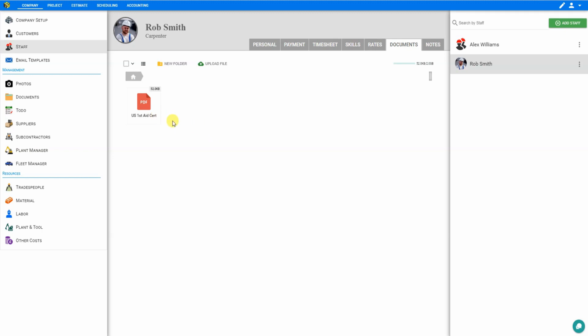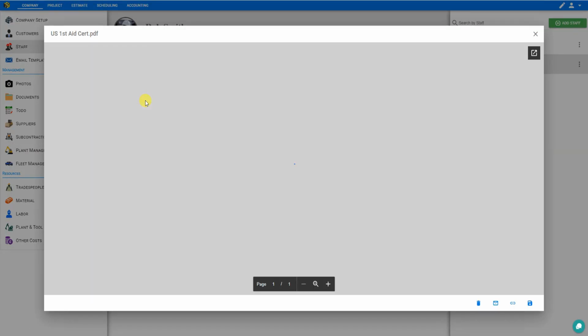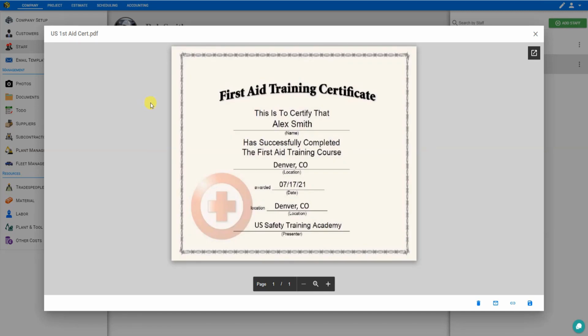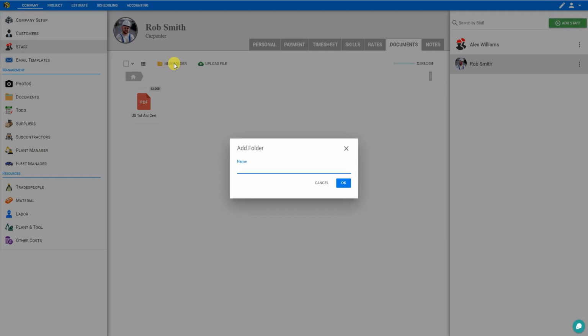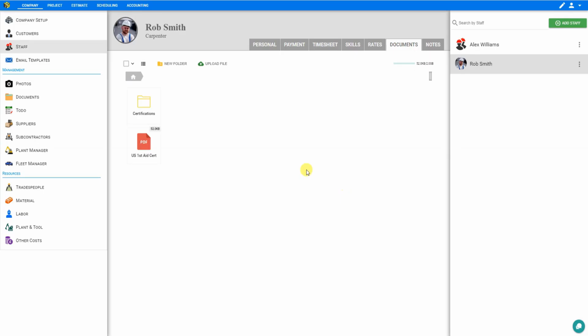And again, all these records are stored in the cloud, so you can access these on any device anytime you need them. By clicking on this, we can open this to see his first aid training certificate. If we'd like to organize these documents, we can create a new folder here. So for example, we can call this one Certifications. And click OK. And then we can move the certificate to his certifications folder.